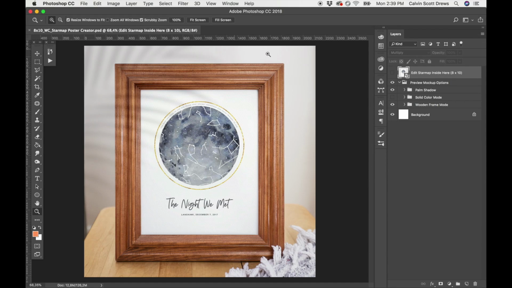And the first thing you'll see when you open it up is basically a mock-up, and the poster creator is inside of this mock-up. But at any time, you can close the other smart objects and it'll take you back to this mock-up, and you can see what your poster would look like when it was done, when it's printed out and framed. But to edit the poster, to edit the star map, just double-click on this little smart object icon here.